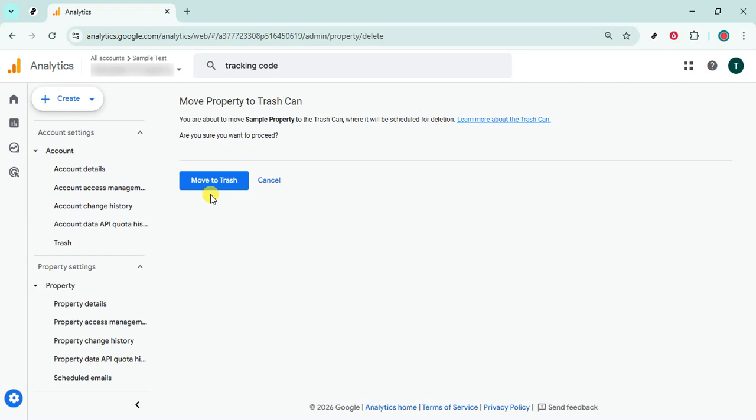That's it. You've now learned how to delete a website from Google Analytics by moving its property to the trash can and confirming the change.